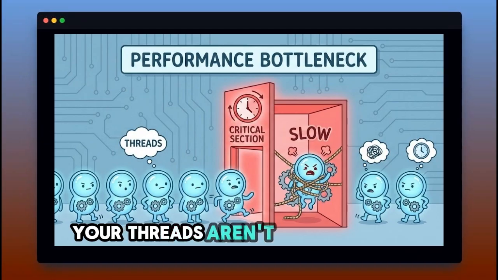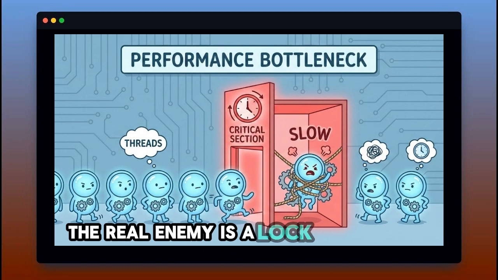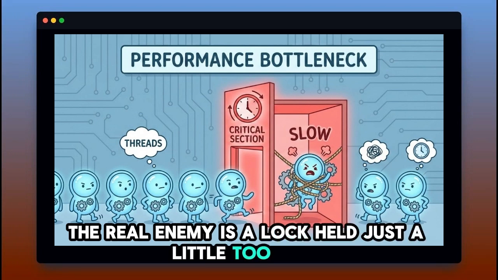Your threads aren't slow, they are waiting. The real enemy is a lock held just a little too long.